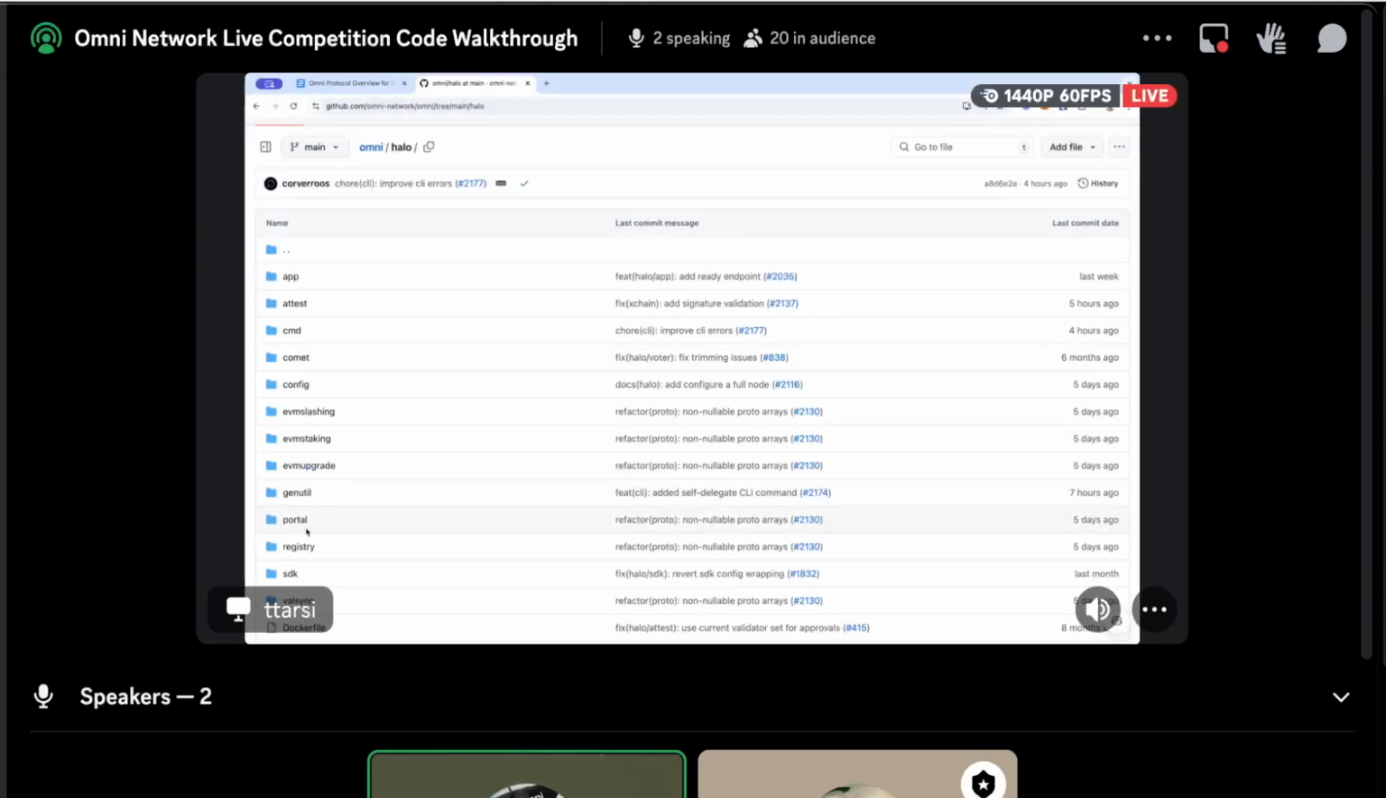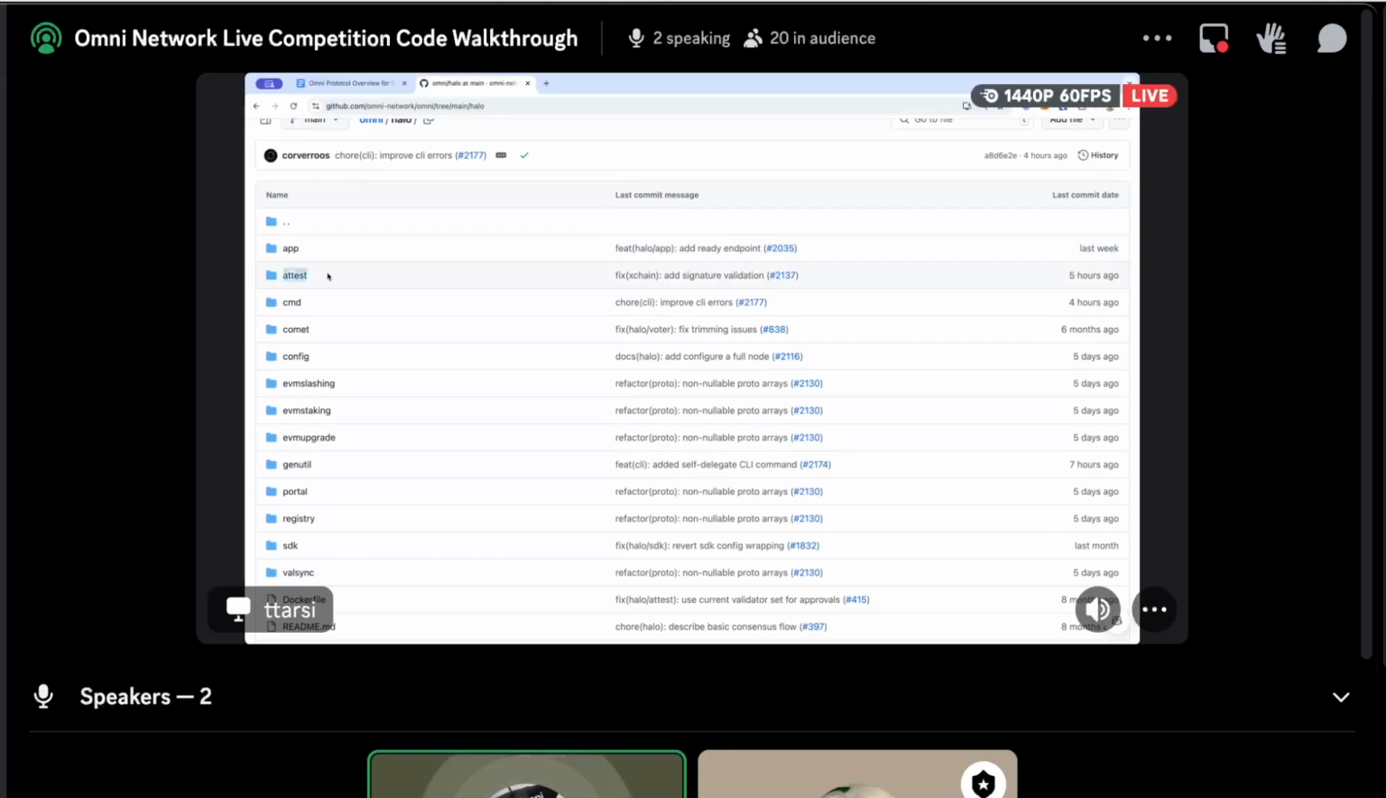And for that, we have the valsync and portal modules. That's probably one of the most advanced things that we'll cover. So I'm definitely going to deep dive into that later. But just a quick overview of what these modules do. Attest is actually how validators attest to cross-chain blocks, and we know that they're valid.